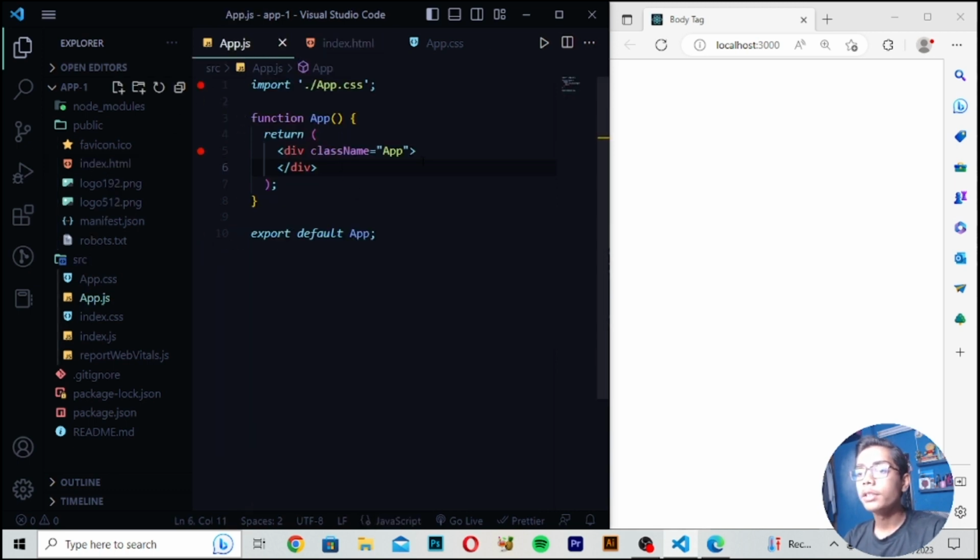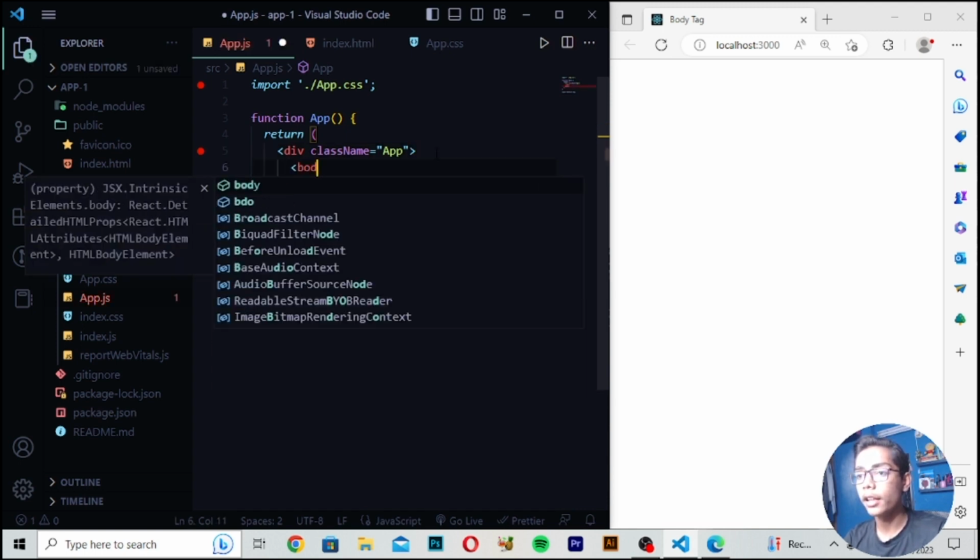So I'll be moving to this main file, and I'll be telling you how you can use body tag. You can use body tag to style your text. You can also use body tag to give class name. You can also use body tag to write things in that, like if you want to write a heading or a paragraph, you can use body tag to do all that stuff. So I will be writing here body.